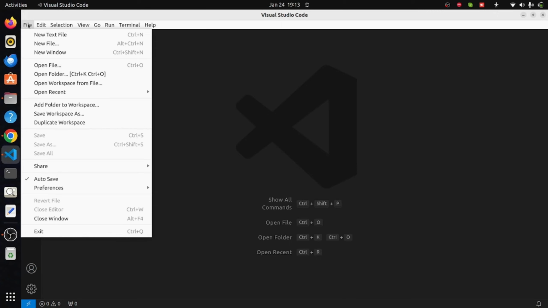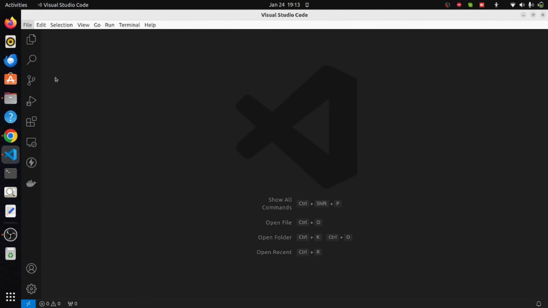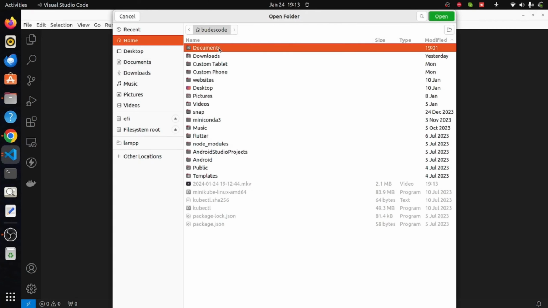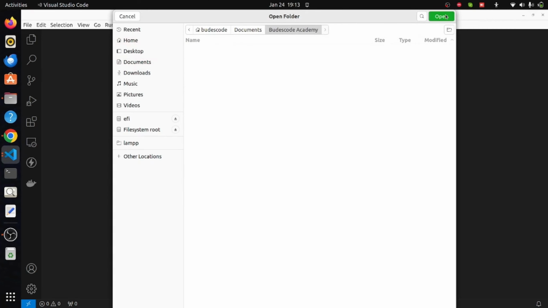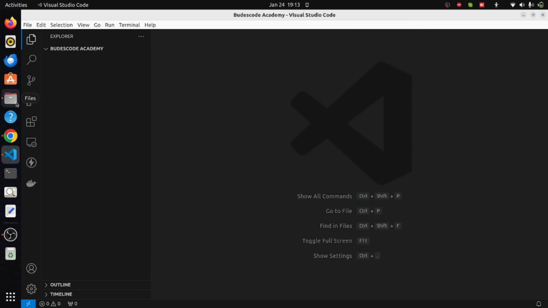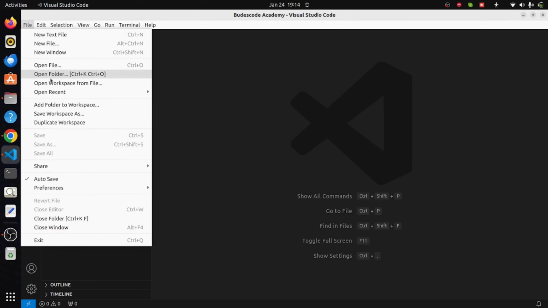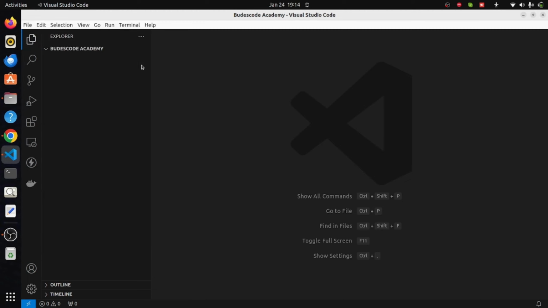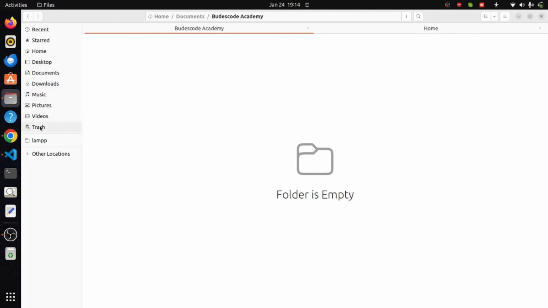Okay, so now I want to open the folder on VS Code. You click on File, click on Open Folder, go to Documents. Okay, Buddhist Code Academy, and click on Open. So it might be different from your own because I'm using Ubuntu Linux operating system, and it might be on Windows or Mac OS, but it's the same pattern. Click on File, click on Open Folder, and locate wherever the folder is. So now my folder is loaded up on VS Code and is empty because there is no file.